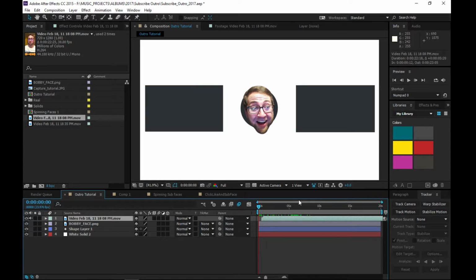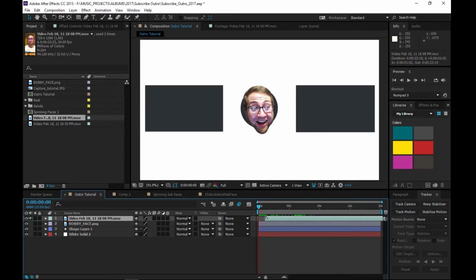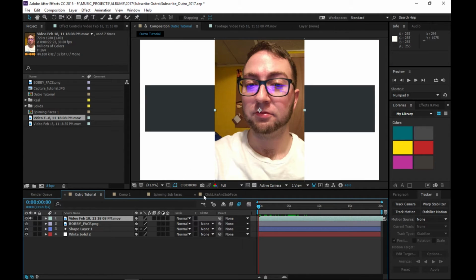Okay, so we're going to put this back, and I have my timeline cursor at the beginning. I'm going to hit left bracket while this layer is selected, and it'll bring it to the beginning there. So left bracket. What we need to do first is we need to track.